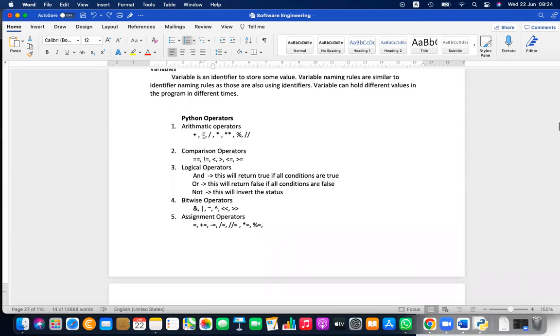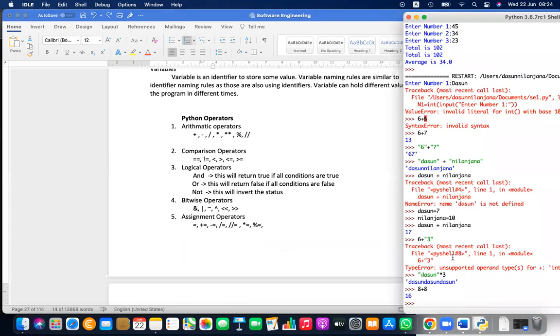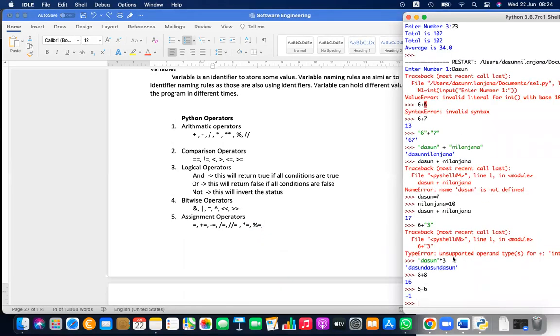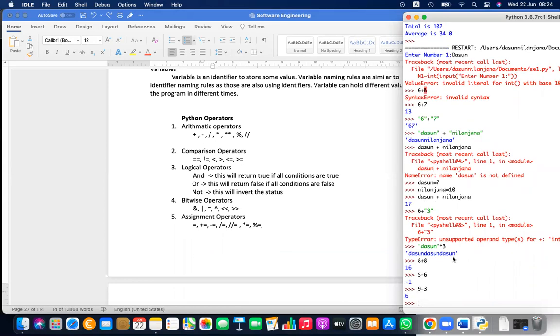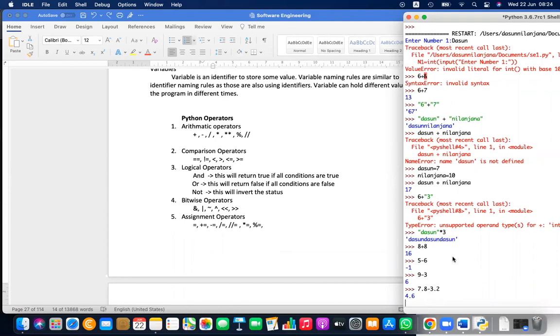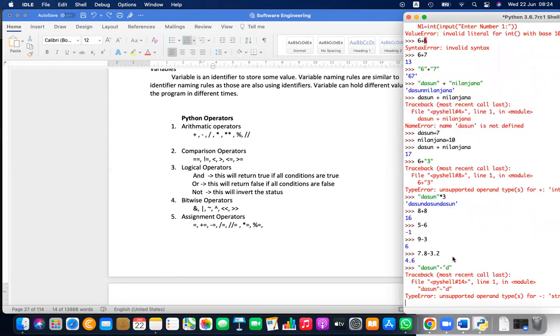Then subtraction. Subtraction can be done only for numbers. You can subtract, so 9 minus 3 is 6. You can subtract fractional numbers, 7.8 minus 2.3, and it's calculated. But text cannot be subtracted. If you try to subtract D from Dasun, it won't happen. You can't do such things. Addition is for numbers and text both, but subtraction is for numbers only.